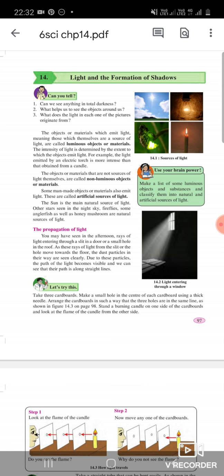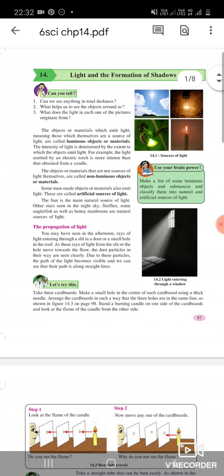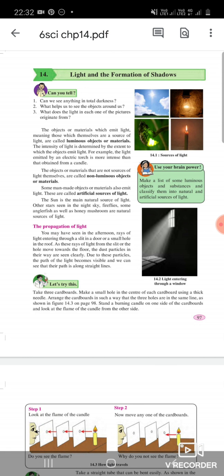Some man-made objects or materials also emit light. These are called artificial sources of light. The sun is the main natural source of light. Other stars seen in the night, fireflies, some angler fish as well as honey mushroom are natural sources of light.